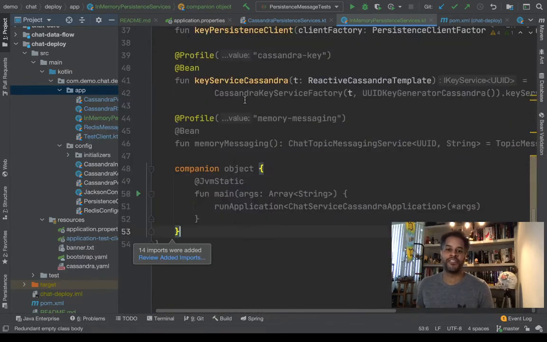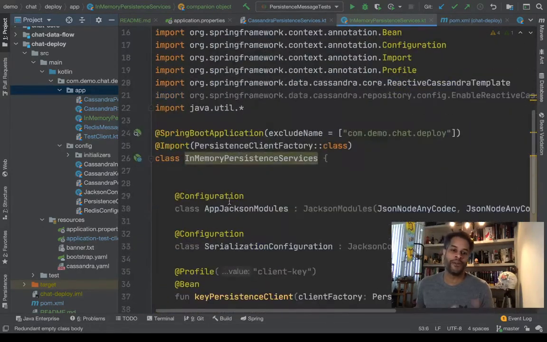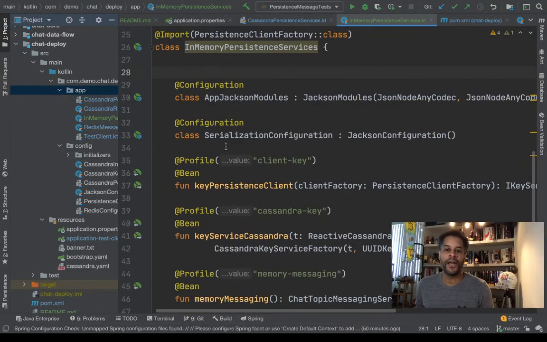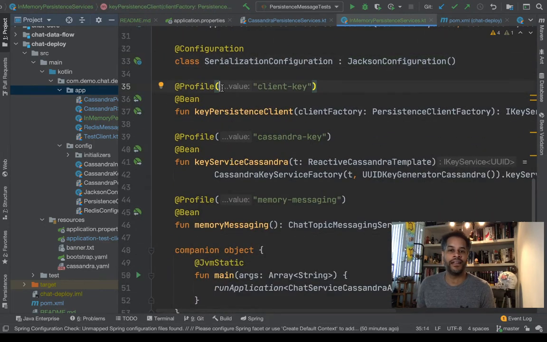What I'll do first is scaffold some code, and I'll get rid of all the stuff I know I don't need. So I know I need a Jackson module. I know the Jackson configuration is very important. I know I need a key client. I don't need a key client.